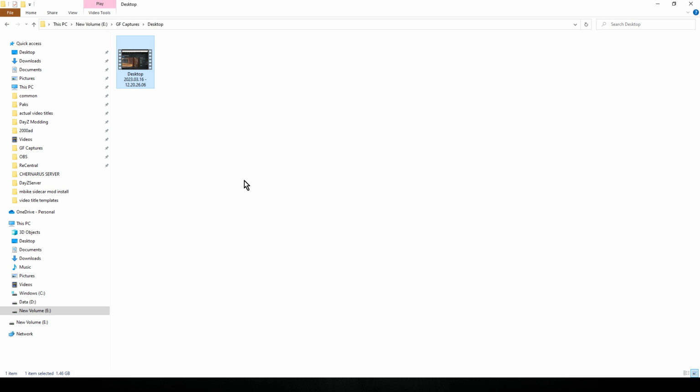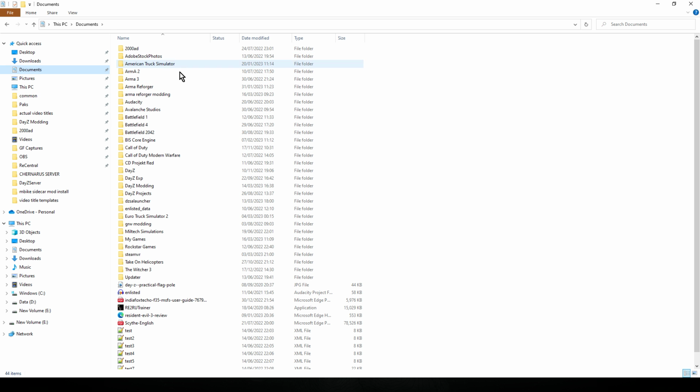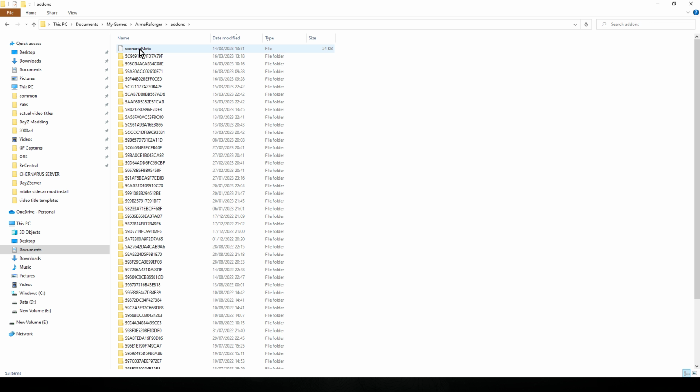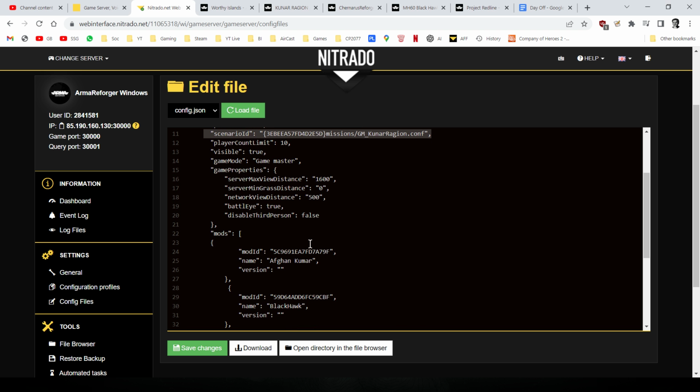is you'll want to go to your PC, and you want to go into your documents folder, and then with Arma Reforger you go down and you go to where it says My Games, and then you go to Arma Reforger, and then you go into add-ons, and now we have all these folders, and you're like, oh my gosh, which one is it? Well, the one it is the ID that we got previously, the mod ID.